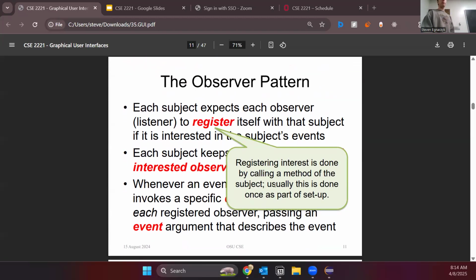Registering interest is done by calling a method of the subject. Usually this is done once as part of the setup. So we'll actually dive into some code today for how this is set up, and you will see exactly how it works. But usually when the program begins, all of the subjects are registered with certain observers.